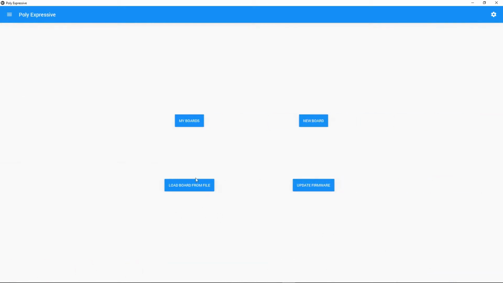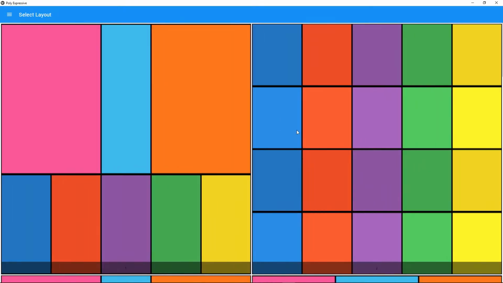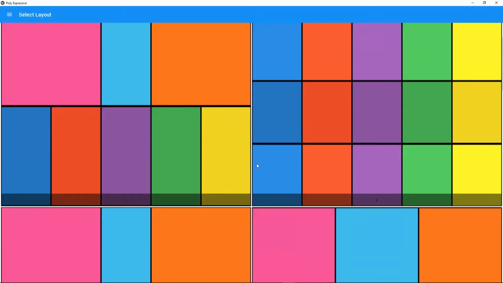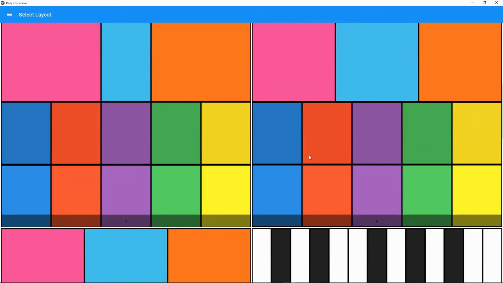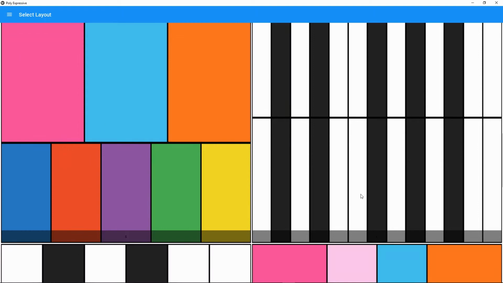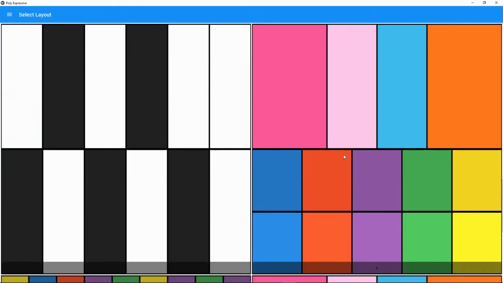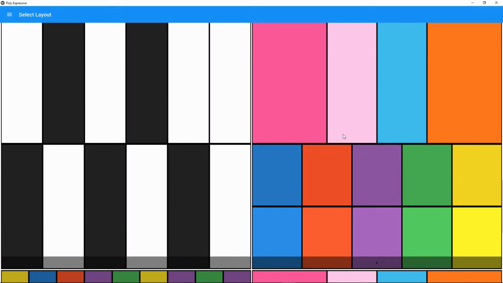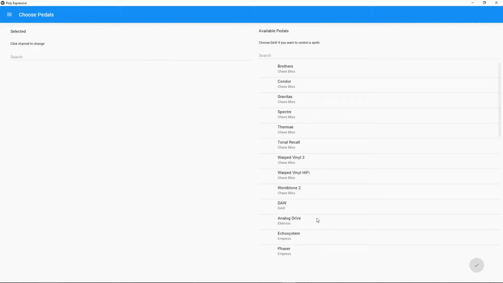All right, so let's go to new board now. Here you can choose a bunch of different layouts. These are just starting layouts you can choose from. Obviously the color schemes are optional and you can change those. So I like this shaped one over here, number 8. So let's choose that. And now we can choose some pedals that we're going to be using. So let's choose a Brothers and a Therme.